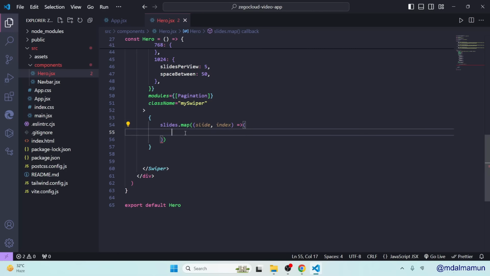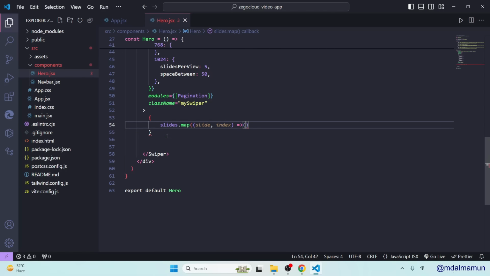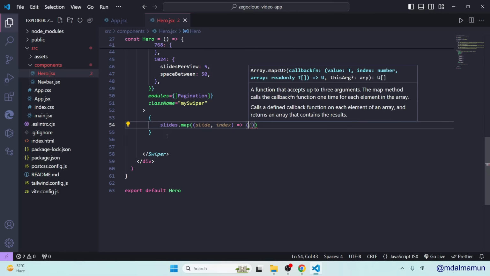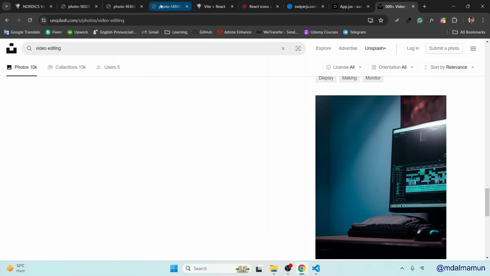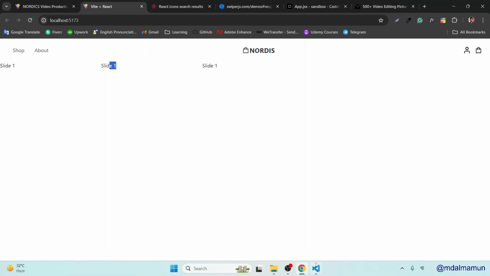Here we'll have a key, so that would be index. Okay, here in this slide, let me check if it's showing 3 slides. Let me remove all of these images, and right now we can see we have 3 slides.